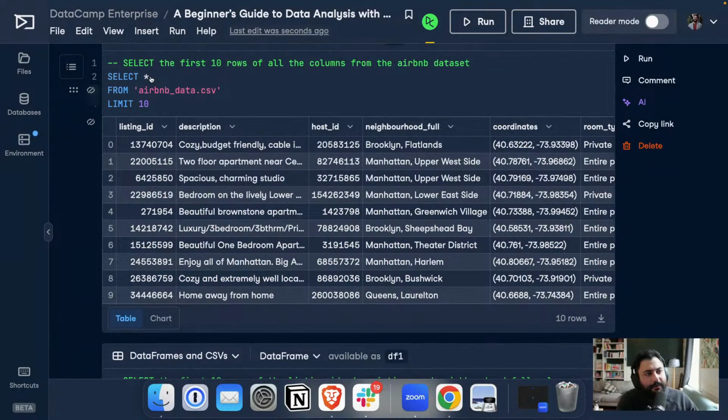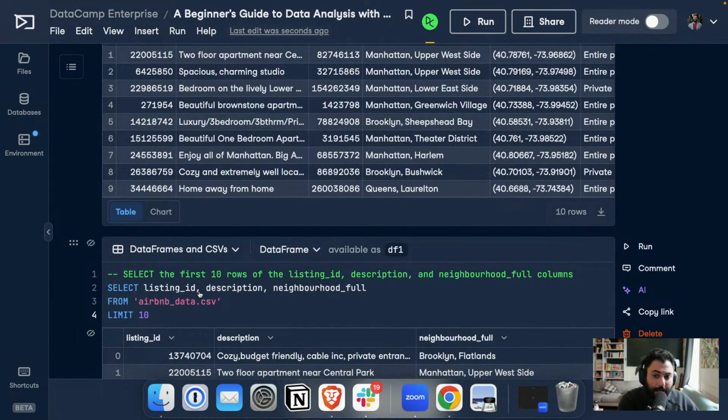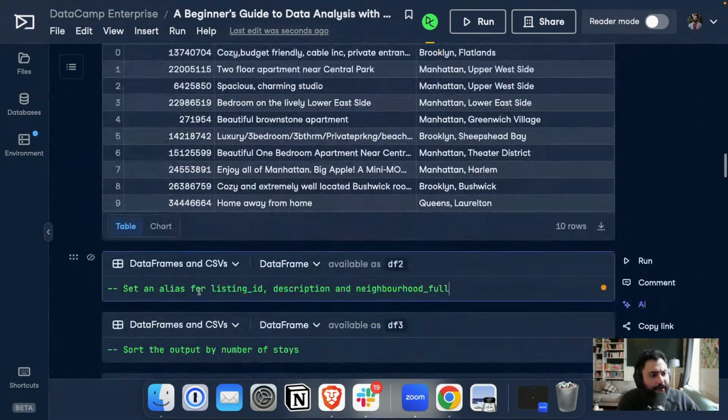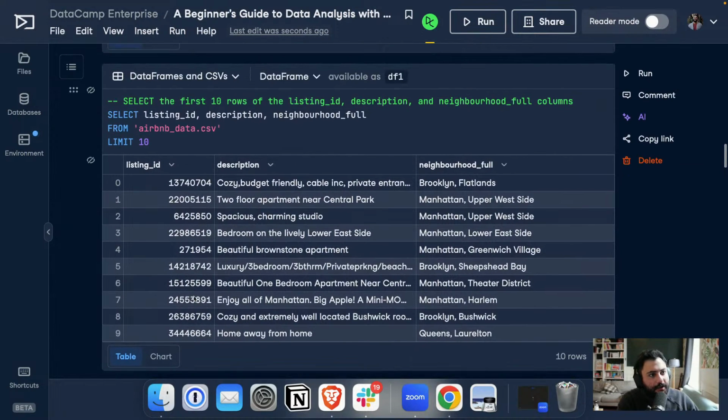The only difference is that instead of star, which says select all the columns, we specified the names of the columns separated by a comma. Now, the third thing that we're going to practice is setting an alias for the columns. So you can see here listing_id, description, neighborhood_full. I'm a bit of a stickler. I like to have very clean column names. So you can easily set specific column names using SQL by using the AS command.